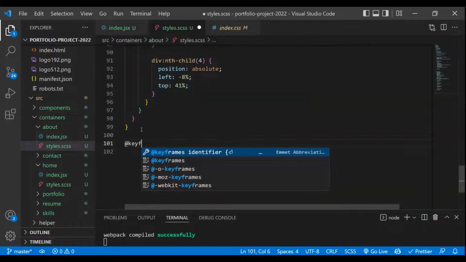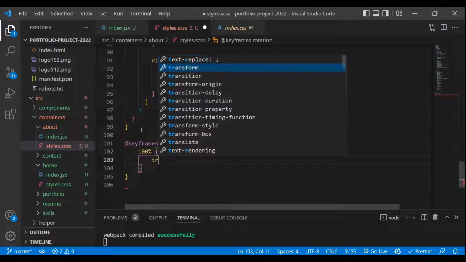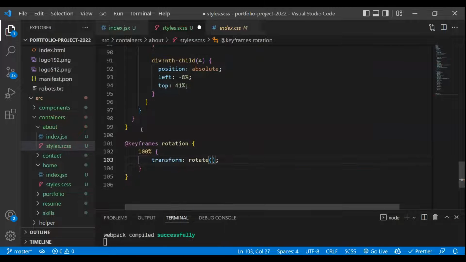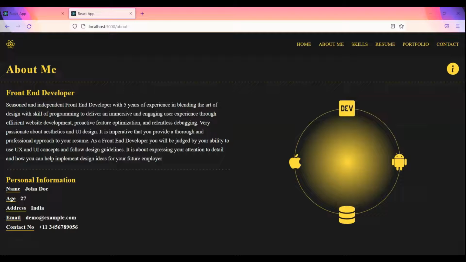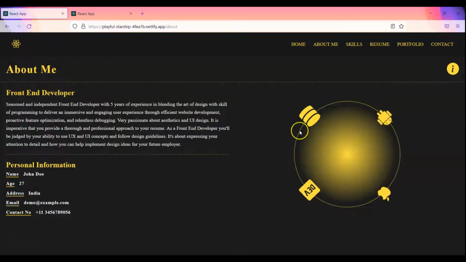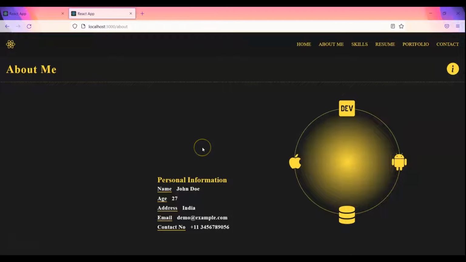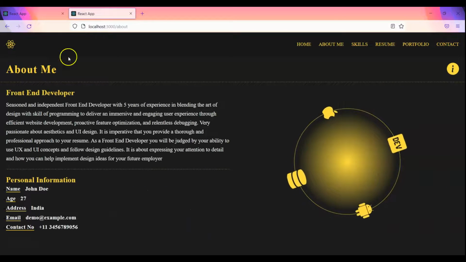Now this will be at the rate keyframes. Now we have to give the name. This will be rotation, and what we want to do, we want to do that one from 100%, and we want to do that transform, that will be rotate 360 degree. That's it. Because you'll see that we are just showing this one 360 degree infinite time rotation, so I think that will be better. All right, you can see that now this is already working fine. So if I just refresh this page now, you'll see that now this is fine.